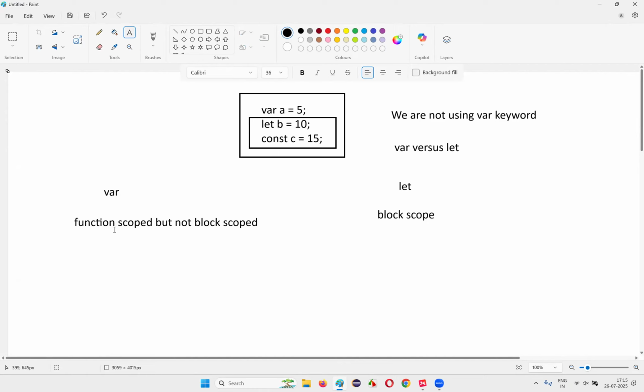So what do I mean by function scoped and not block scoped? For example, if I am creating this block like this, is this block a function block? This if condition with circular brackets and curly braces, is it a function block? No, this is a normal block. But here if you say var a is equal to 5, outside this block also you can access console.log of a. Because this variable a, which is declared with the var keyword, is not block scoped, hence you can access it here.